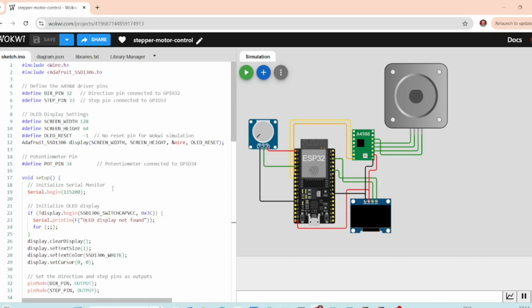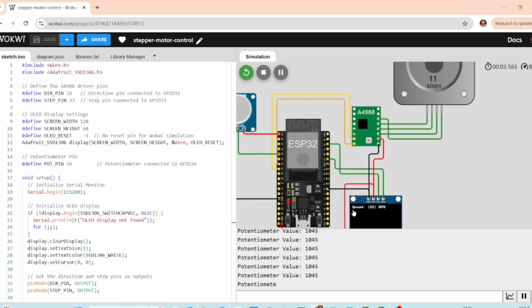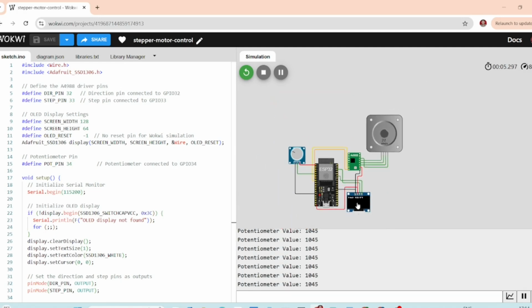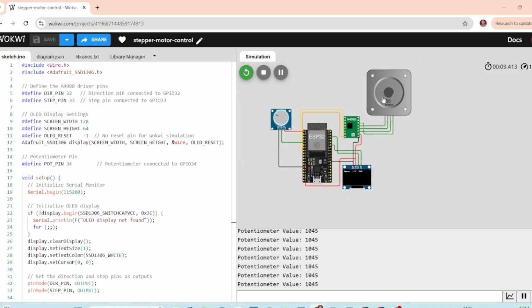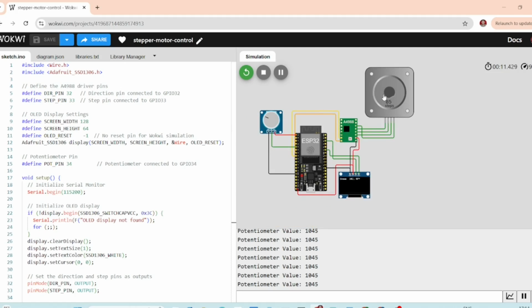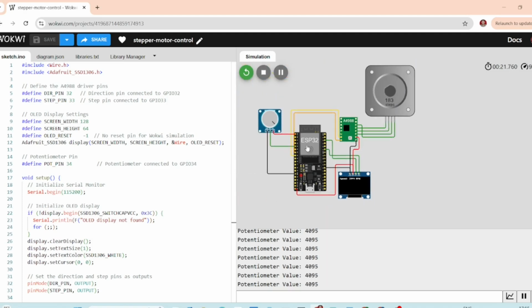Now let's start the simulation and see it in action. As I turn the potentiometer, the speed of the stepper motor will change, and the updated speed will be displayed on the OLED screen. You can also see the potentiometer value printed in the serial monitor. As I adjust the potentiometer, the speed of the motor increases or decreases, and the OLED display updates accordingly.